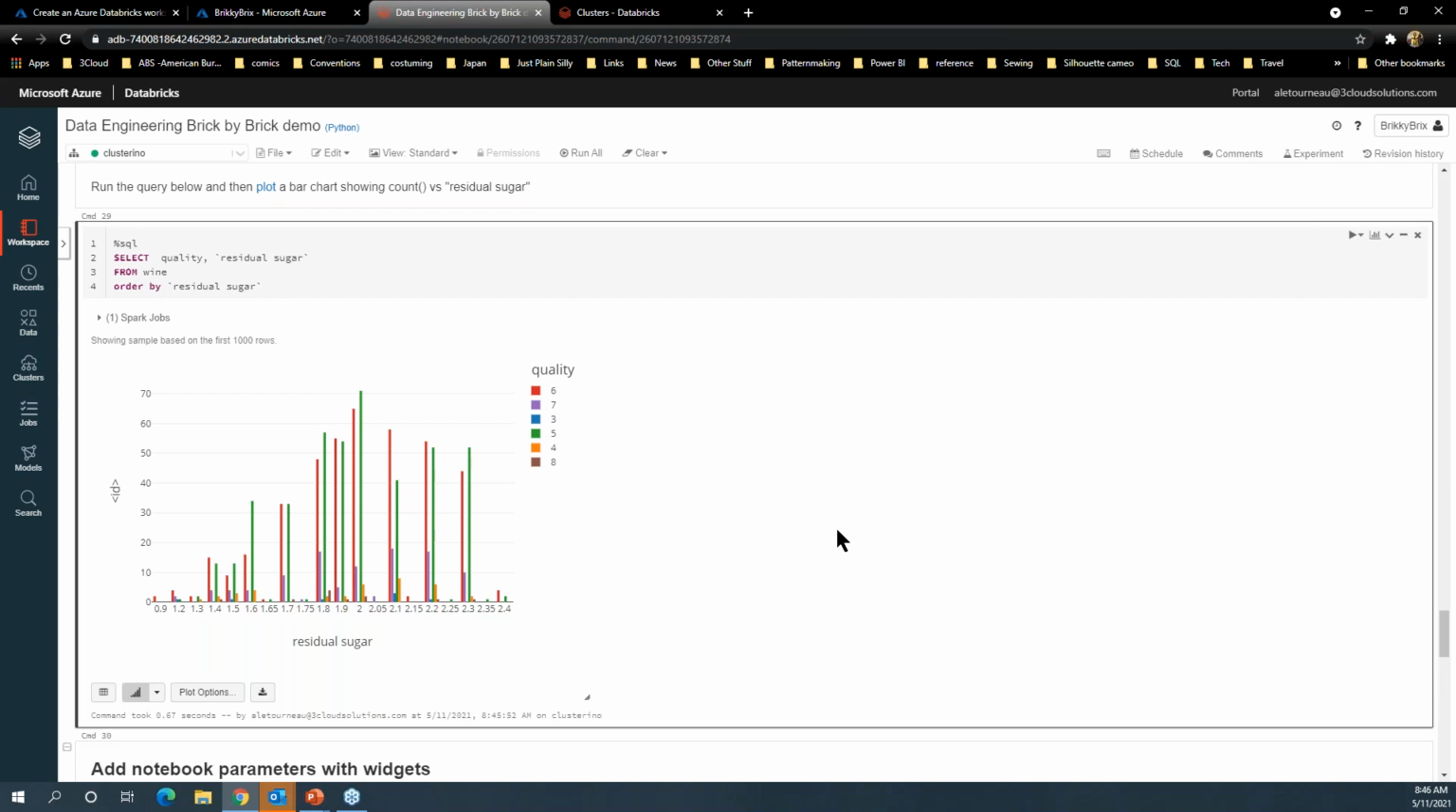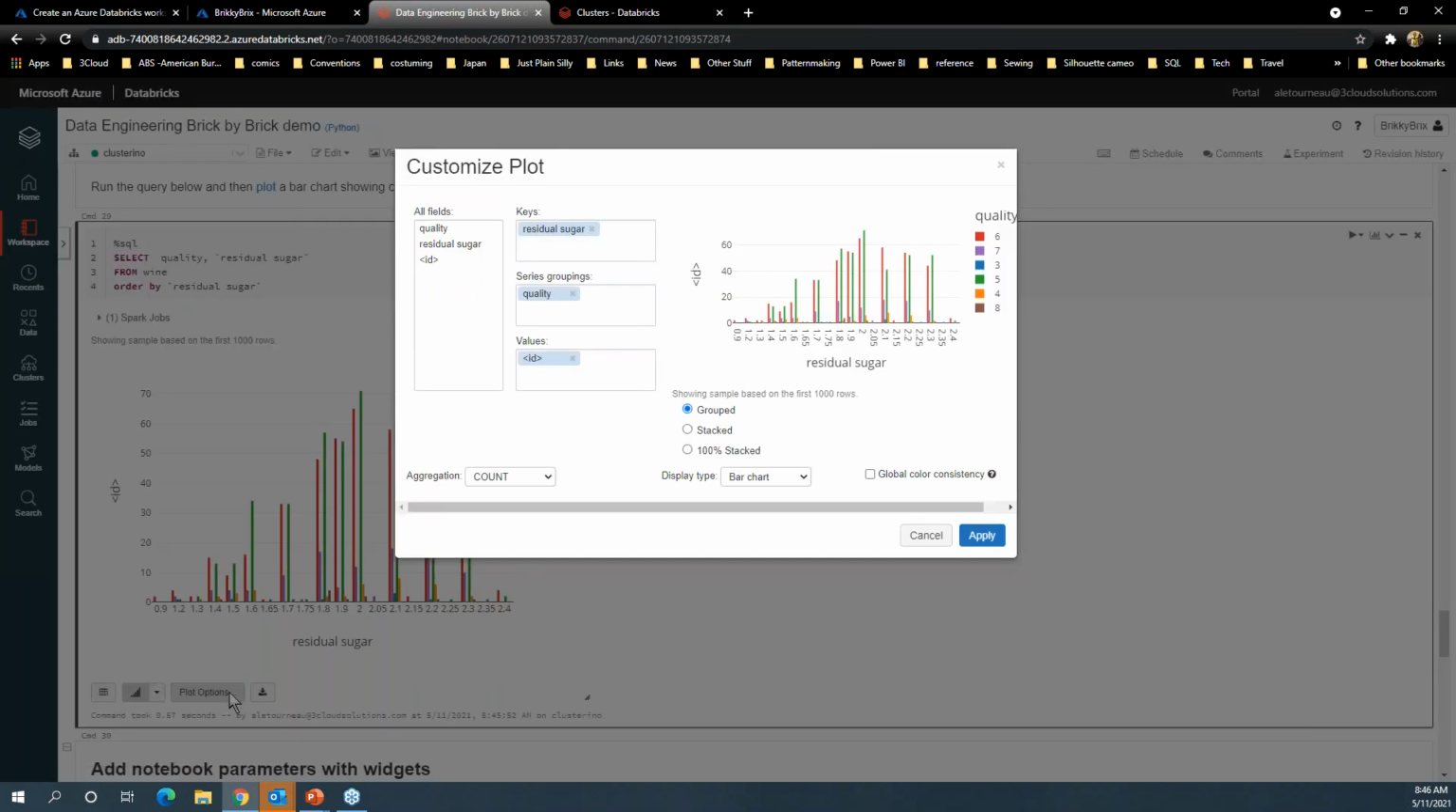Now in their database, residual sugar, you need to have the little tick mark, which is the key right above your tab key, and you use that instead of the square brackets for column names that have two words. So this allows you to do a graph.